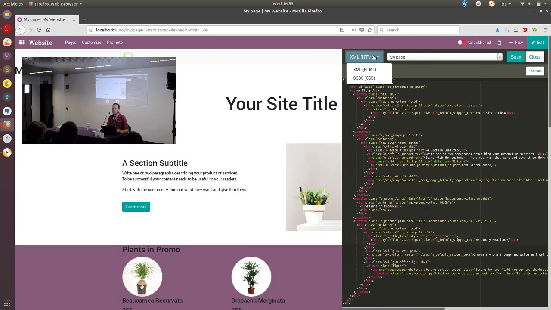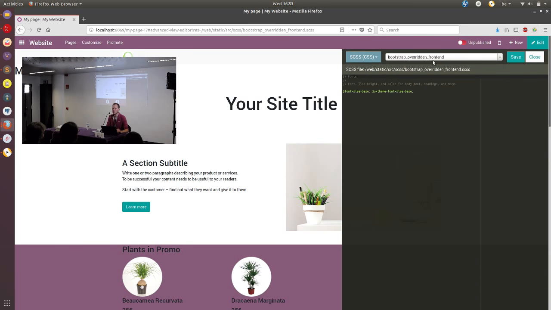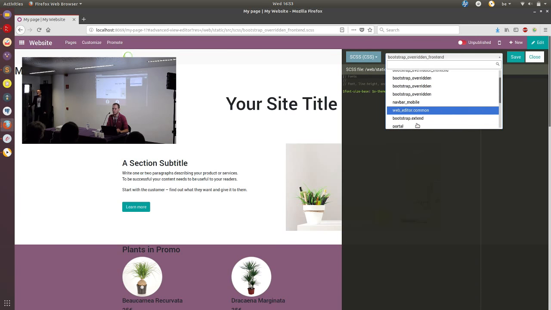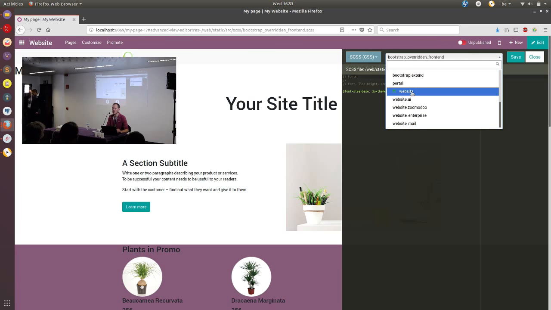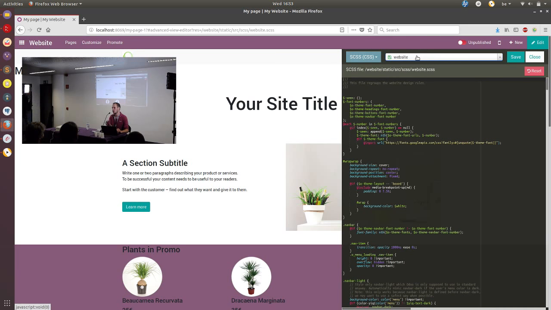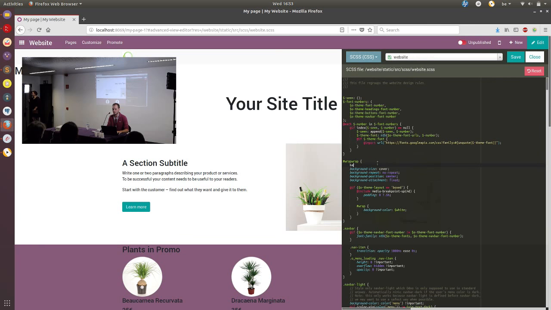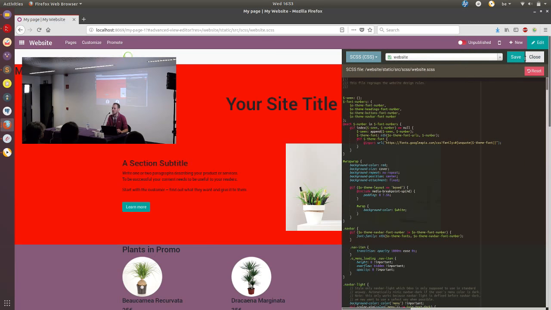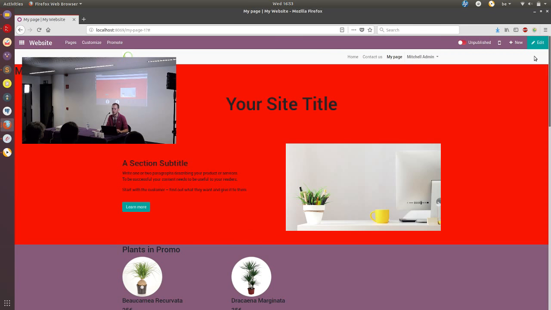And with the HTML editor also comes the CSS editor. So this is again all the CSS files used to render the page. And here, for example, if you want to put a background color red on the page because you have good taste like me, you will have the modification on the fly. So that's one of the things that comes with the website module.